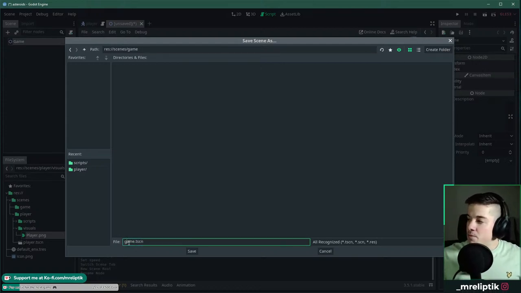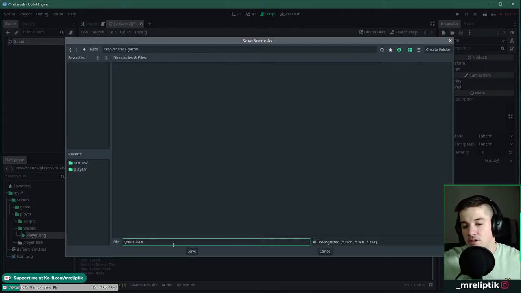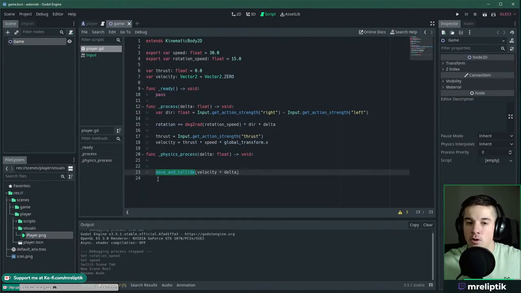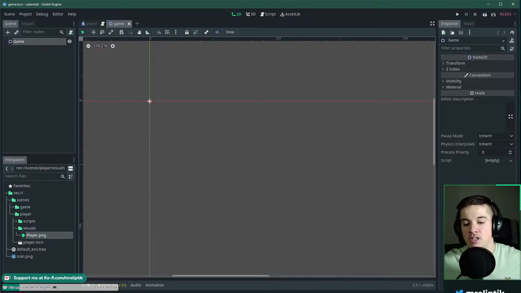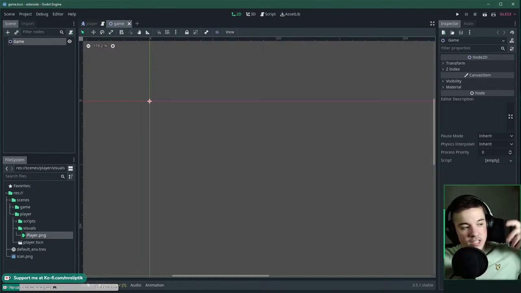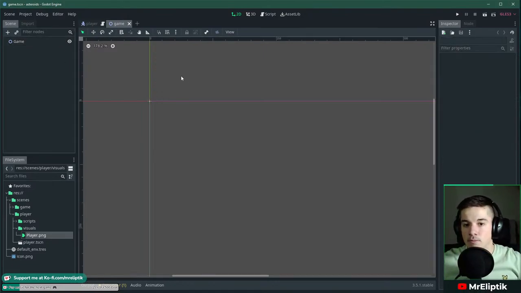So I call it game, but you can see it as the main entry point of your game. So you call it however you want. I call it game, but you can call it main. You can call it game manager, however you want. This is the entry point of our game where we will put everything. So we will put the player, we will put the enemies, etc., etc. So this is the game. Right now it's empty, but we will put things inside it in just a moment.